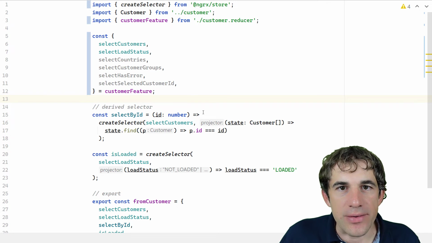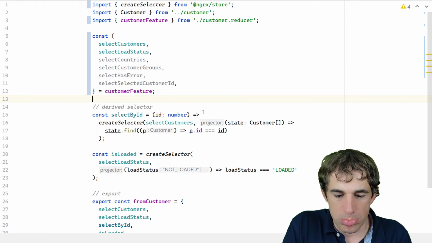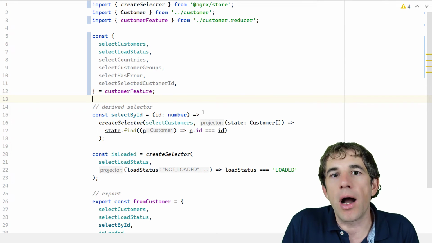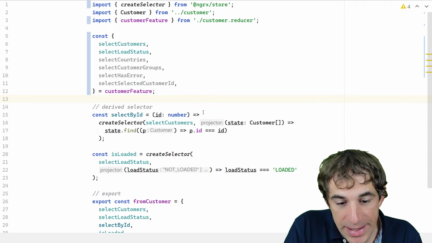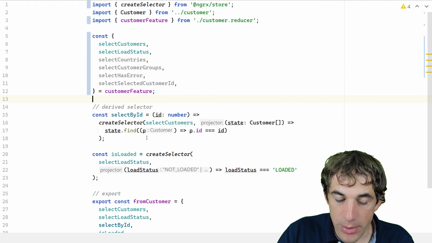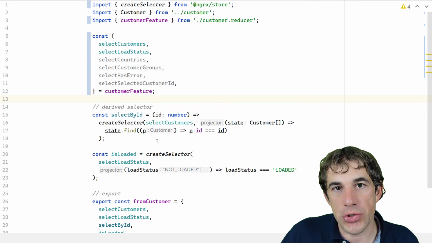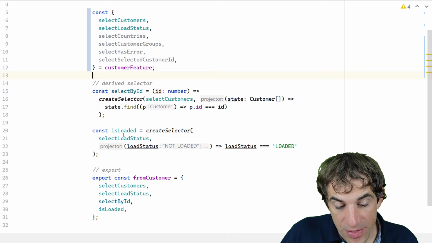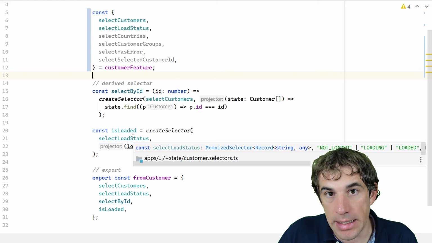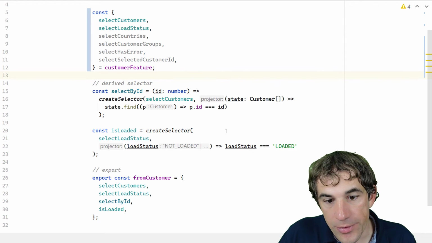And now about the derived selectors. In some cases, I just don't directly want to expose a state property. I want to do some calculations and processing. I want to select a derived state. Now in this case, we have two of them. The first one is selectById. So we are getting passed an ID from our components or from our services. This selector will fetch the current customers and make sure if the customer is already there. The other part is for isLoaded. Here again, the derived selector is based on the selectLoadStatus property, and it just checks if the loadStatus has the value loaded or not and returns a boolean.